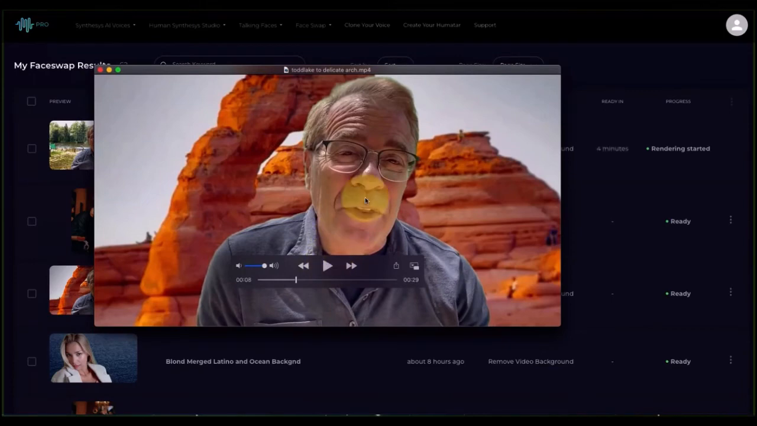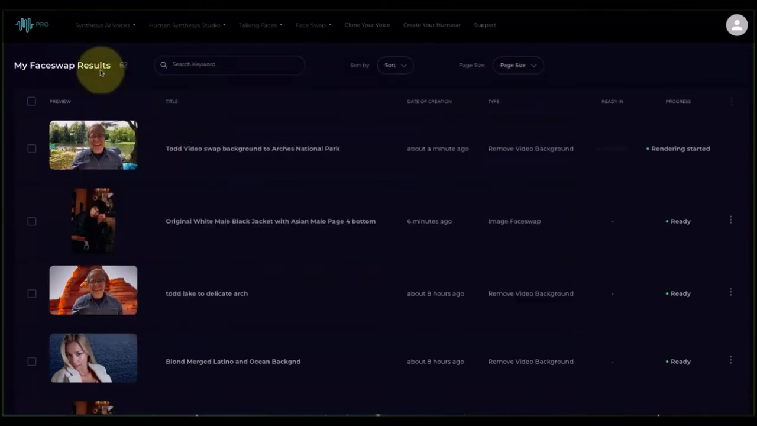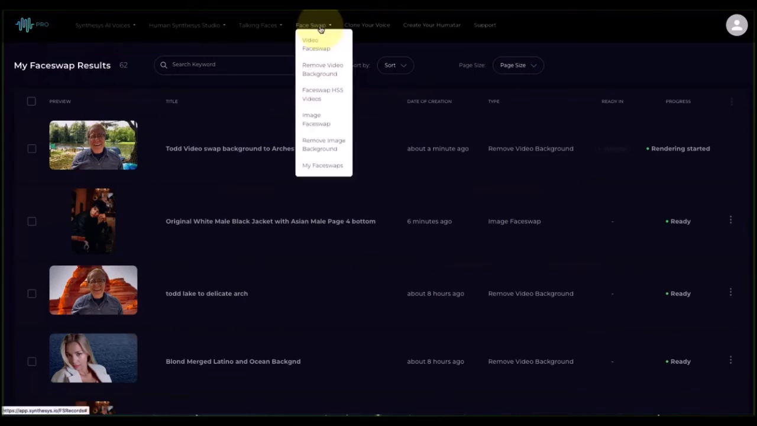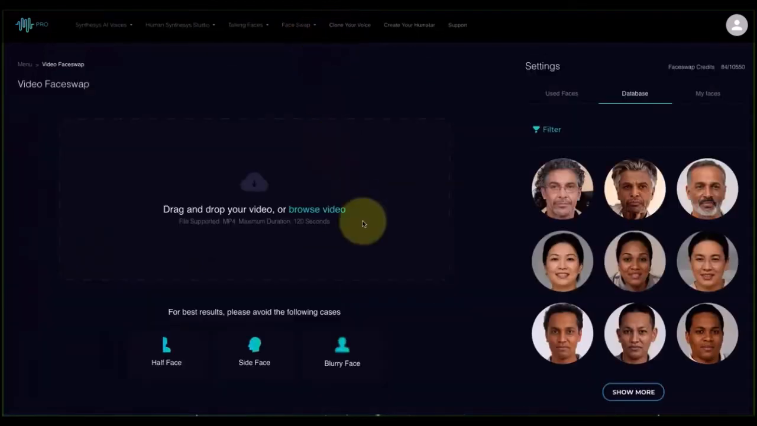So there you go. That is a look at how to change out a background. Now, the next thing I want to do is change the face of an actual video. Now, that's impressive, right? Let's do that. Let's actually change ethnicity again. This time, let's pick a video face swap rather than an image face swap.